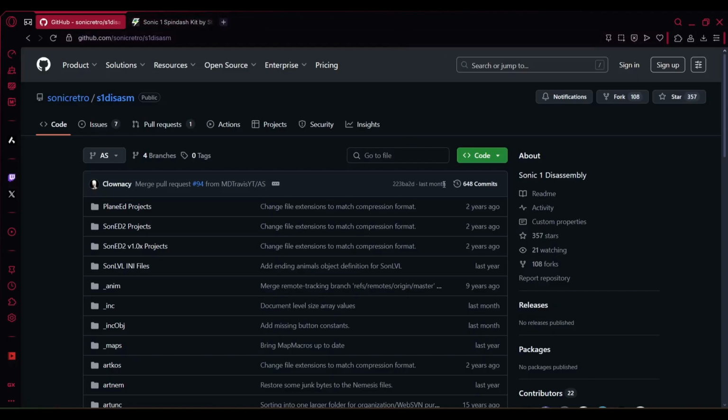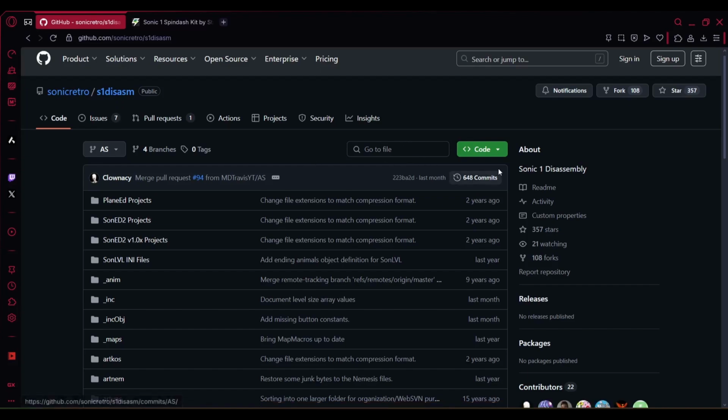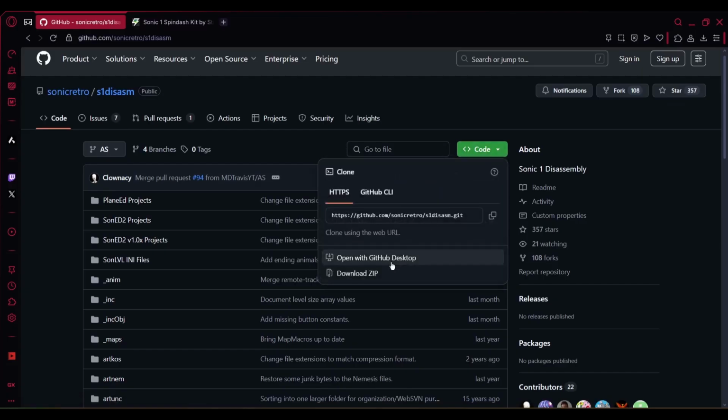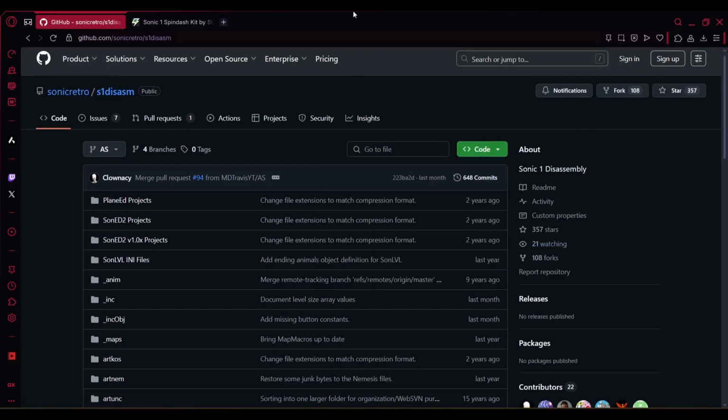First things first, you'll need the GitHub Sonic 1 disassembly, which I'll leave in the description, but once you're here, you'll see code, and you'll click download zip. I already have it downloaded and everything, but I don't want to take up storage, but you just download that.